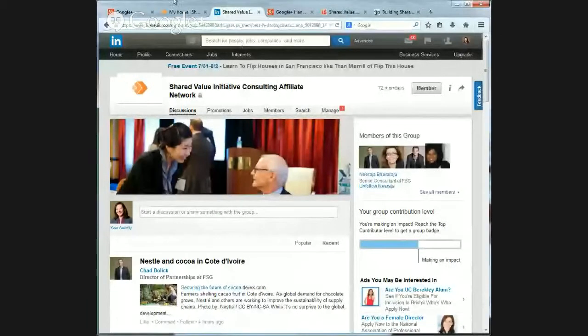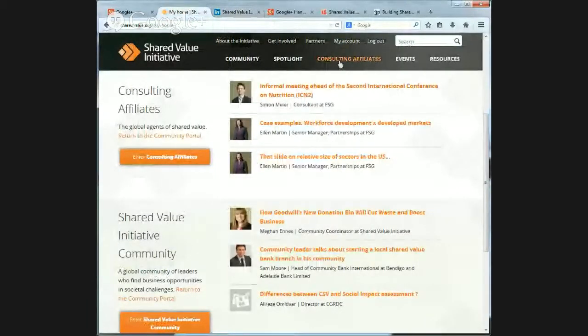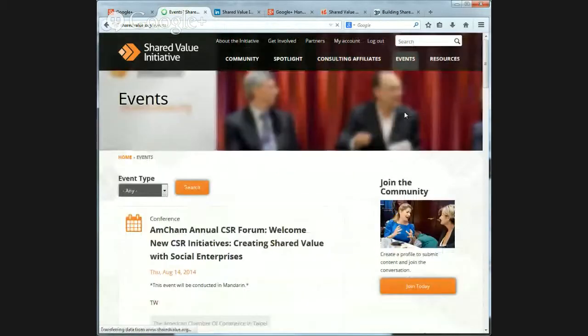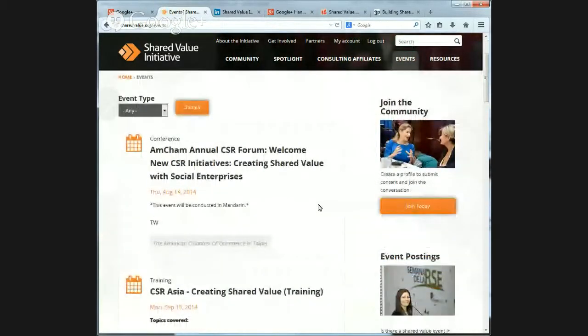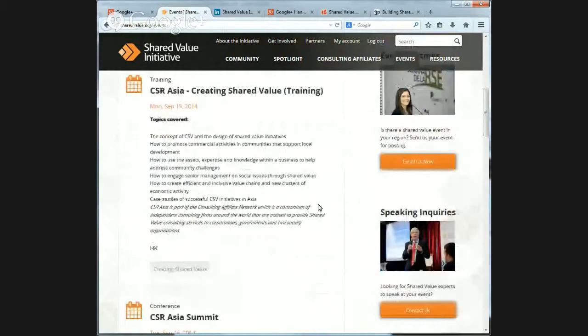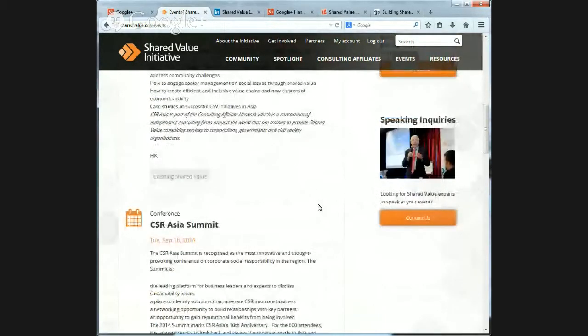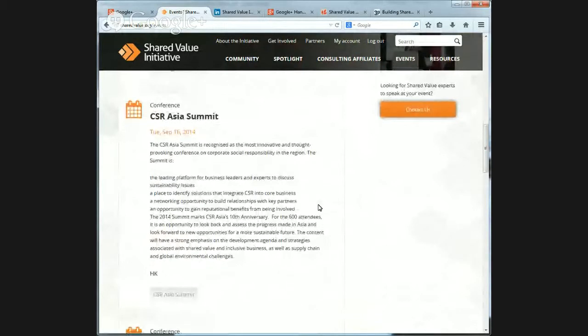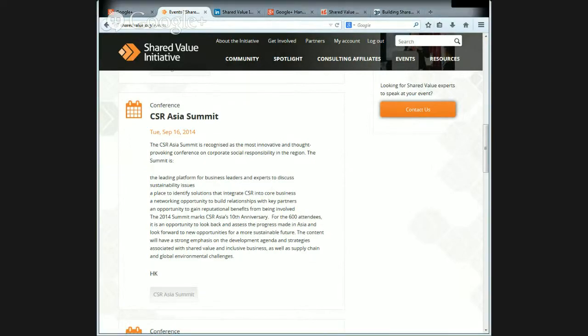As Megan walked you through ways to connect with others on sharedvalue.org, there are also events that you can look at that are captured on sharedvalue.org and give you a sense of what's happening throughout the world on an ongoing basis. So this is also an area where you can think about promoting your own events regionally and connecting with those who are part of the shared value community in your part of the world.